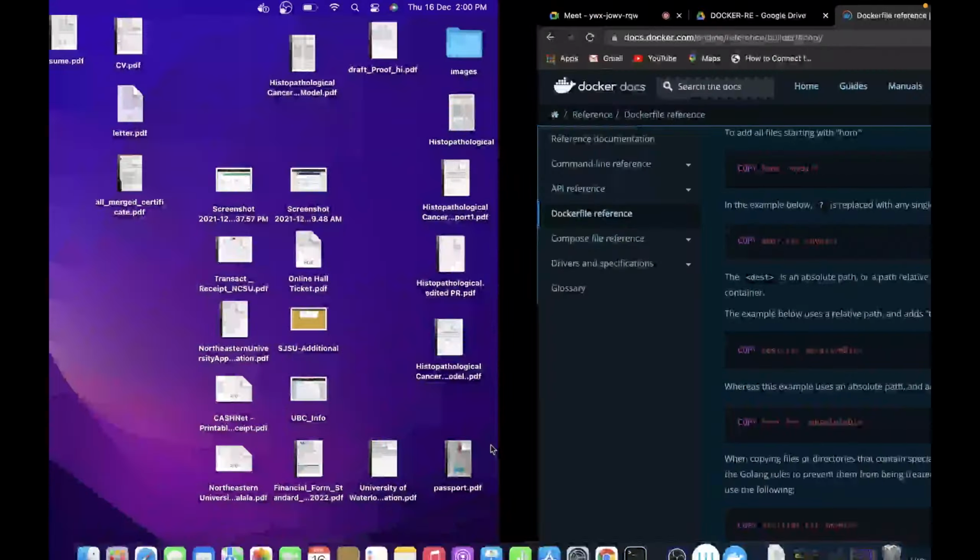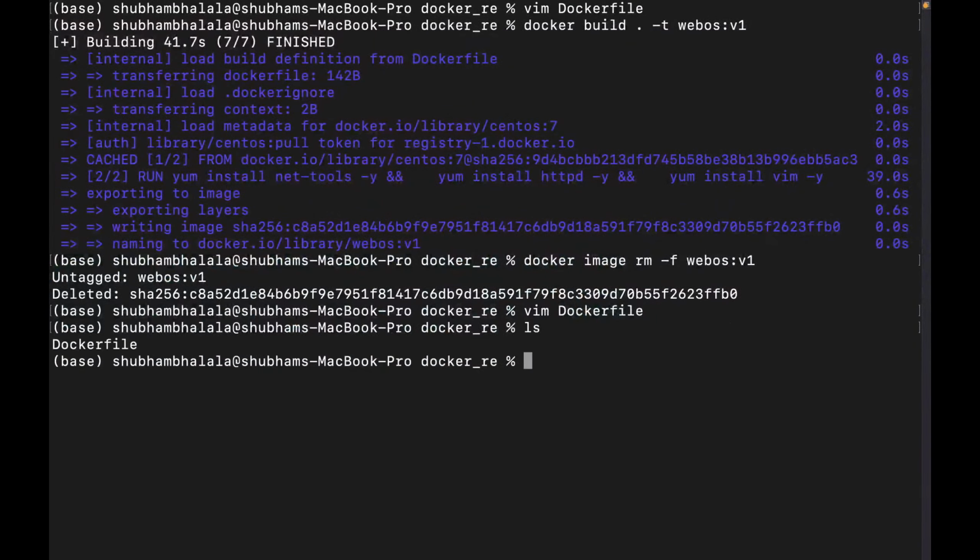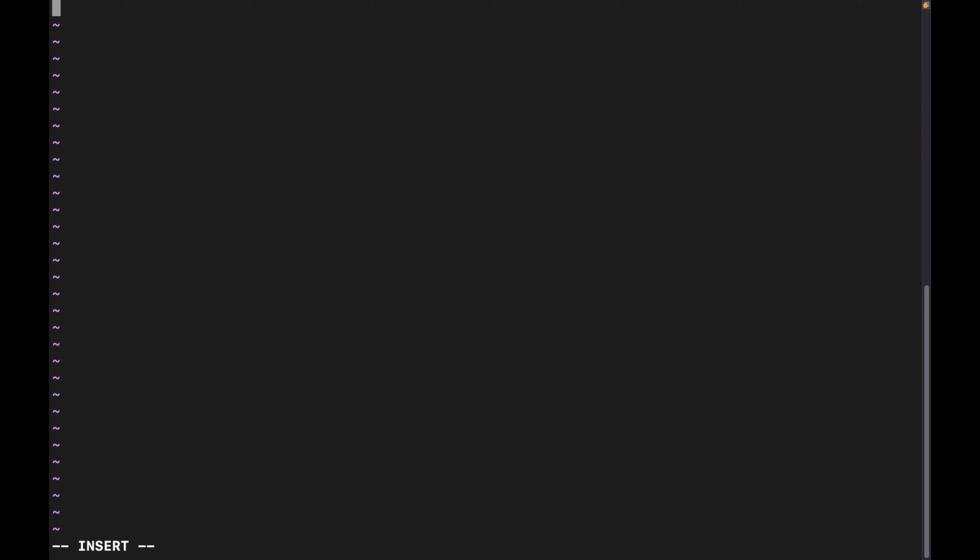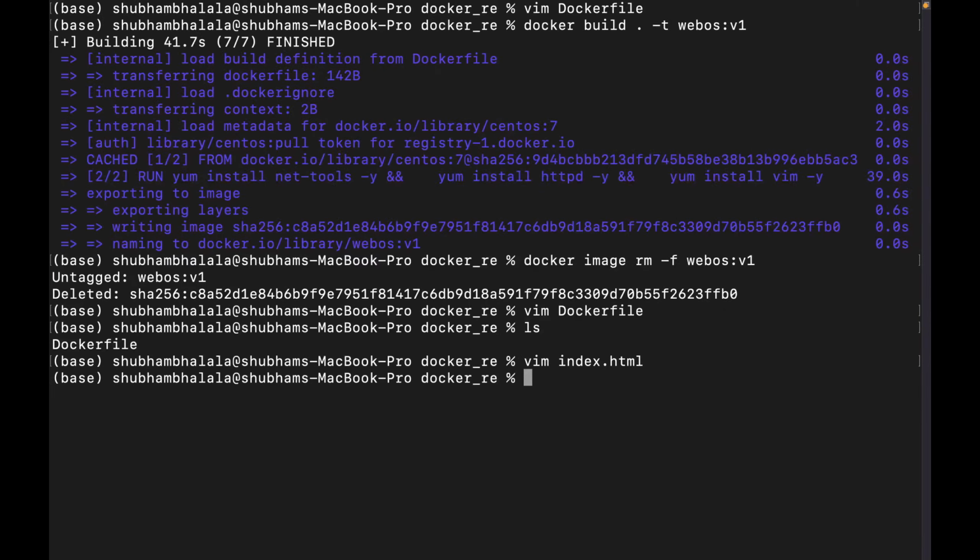So let me go to the terminal again, and in here we will create one more file called index.html, and let's build a very basic website. Let's say it works. I am Shubham Bhalala. Okay, so this is the web page created in our system, right? This is my system, your host system. It is not inside the container.